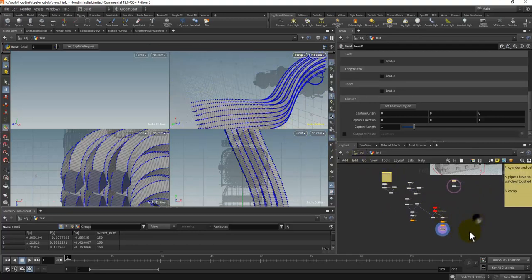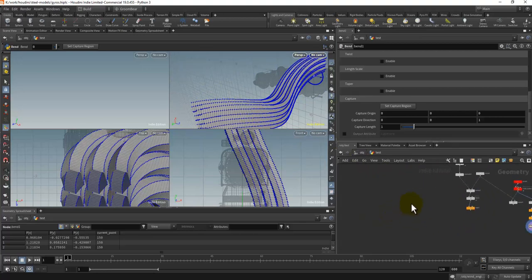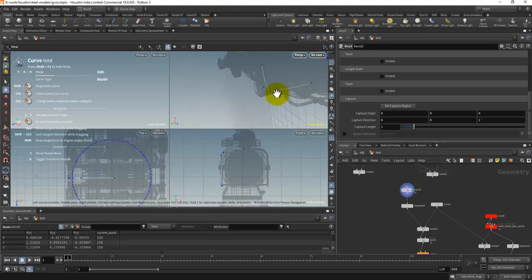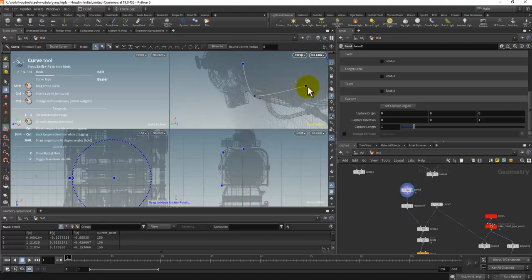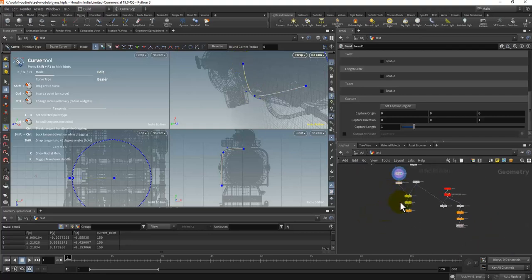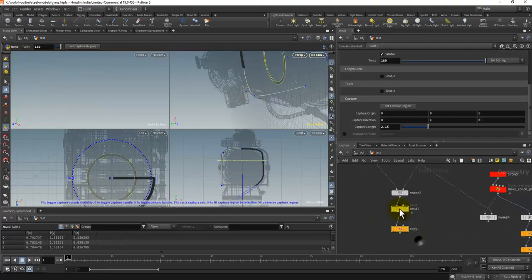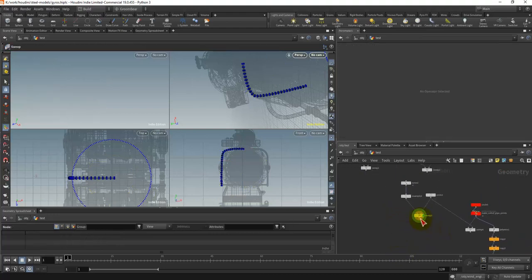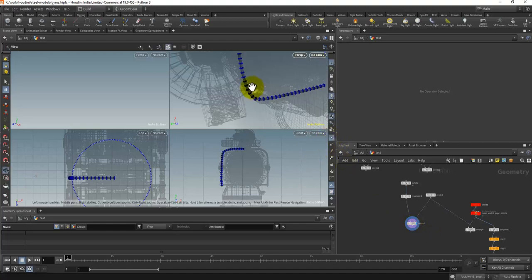I'll recreate it here just quickly. Let me see. I'll start with a simple curve like this. So this one has 3 points. And then there's this sweep node that's making the pipe. Maybe I should delete this twist for now. All right, so we have this sweep that creates the pipe. Let me get rid of these. Actually, I do want to see the points.